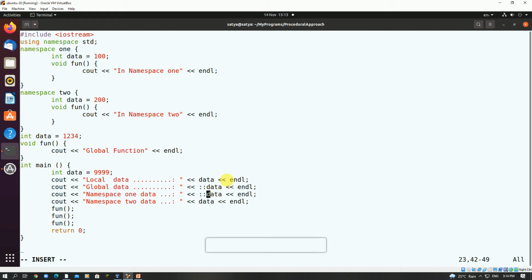Now give the scope resolution. Now the compiler will understand that this data I have to fetch not from the local scope, but from namespace one. In the same way here, this data has to be fetched not from the local scope, but from namespace 2.